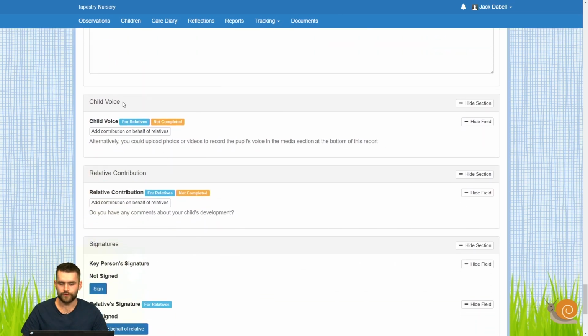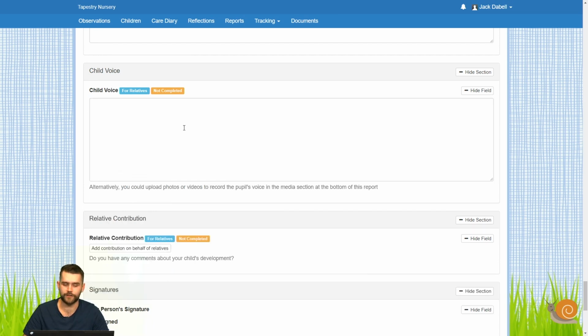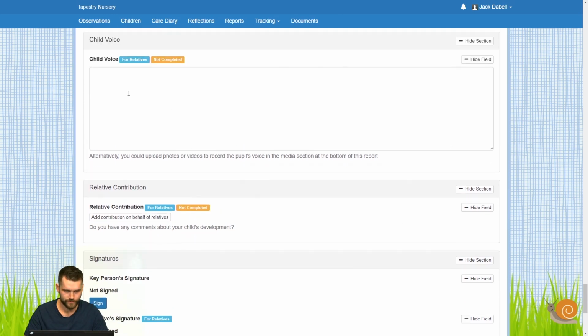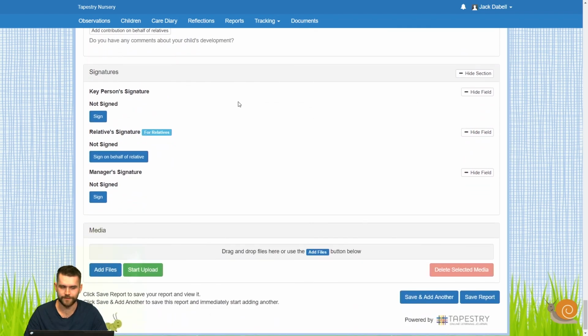You've got a box for child voice here. Now this, when you have finished the report and you've published it, so it's gone to relatives, they can fill this in. That's why it has this blue for relatives section next to it, as does the relative contribution, but you can add the contribution on their behalf if that's been agreed. Okay, that's up to you. So you've got child voice, relative contribution, and then down here is a section for signatures.